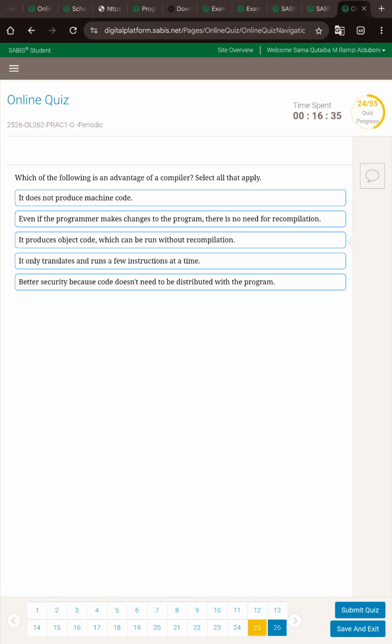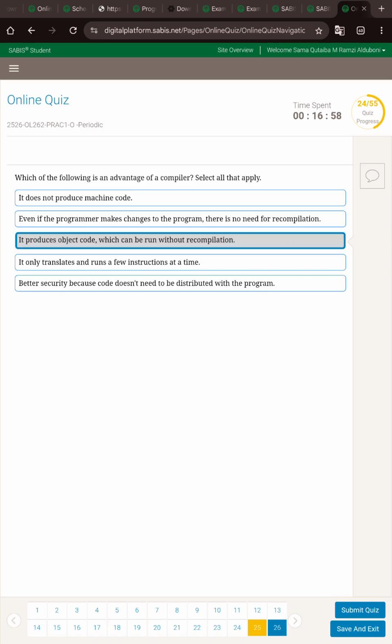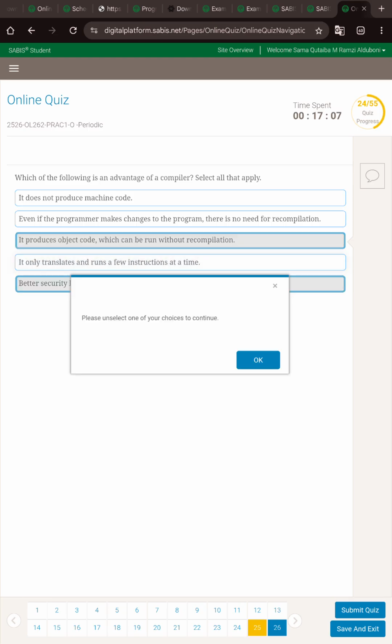Which of the following is an advantage of a compiler? It does not produce machine code. Then what's the point? Even if the programmer makes changes to the program, there is no need for recompilation. That's incorrect. It produces object code which can be run without recompilation. That's correct. It only translates and runs a few instructions at a time. This is an interpreter.